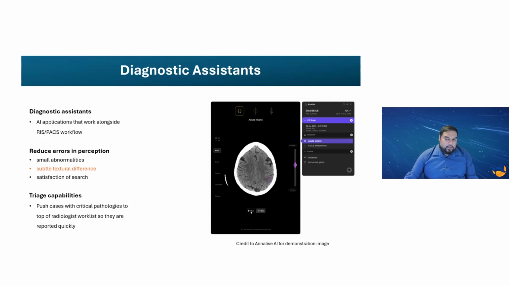What's more is that these AI assistants start processing cases in the background as soon as the scan is done. And then if an acute pathology like a stroke is detected, it can push that case up to the very top of the reporting worklist so radiologists can get to it quickly. For any acute pathology like stroke that is time critical, this makes a massive difference on patient outcomes.